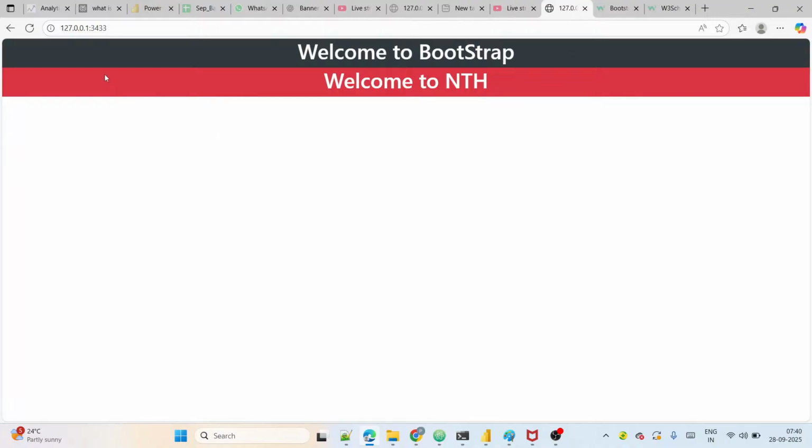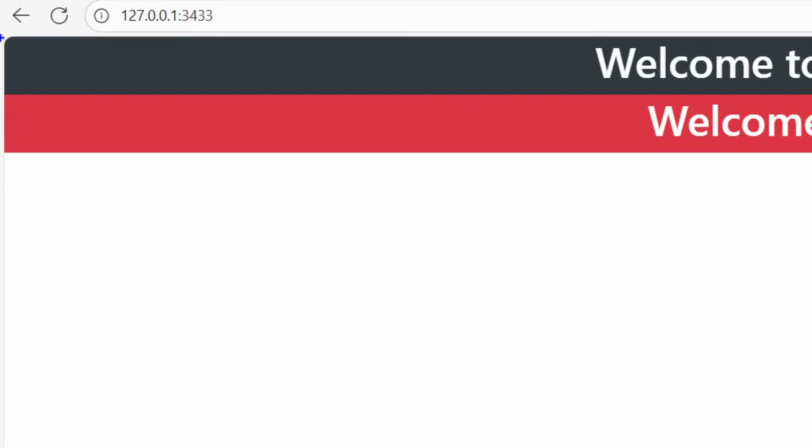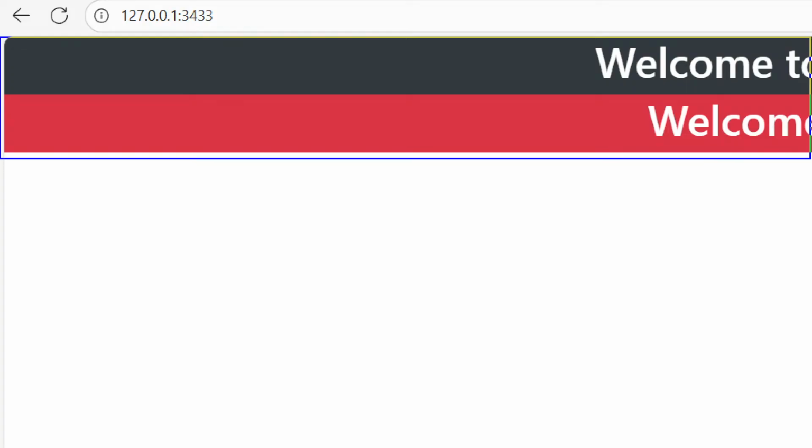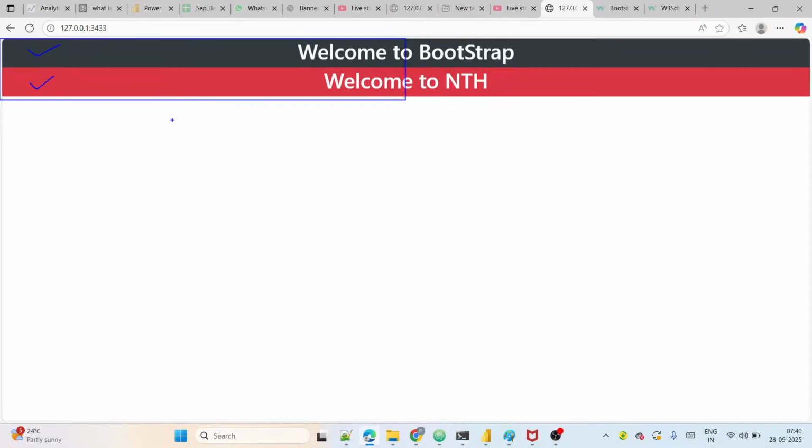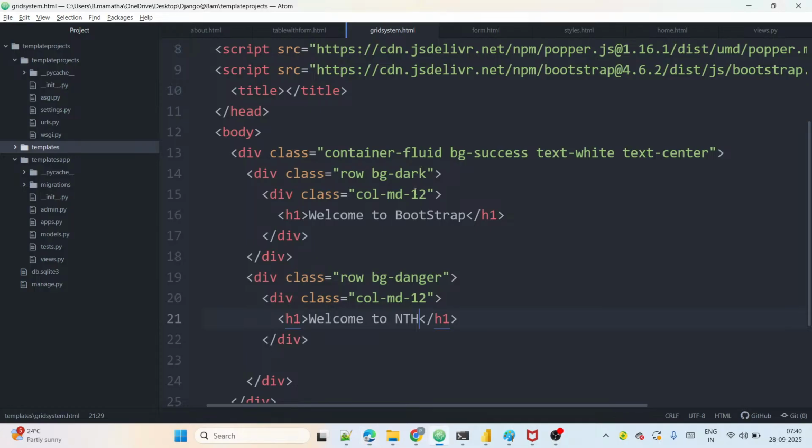Now what do we have here? Observe, guys, this is totally one container. In the container, in the first row I have taken the black color, in the second row I have taken the red, danger color. And at the container level, I have given text center. That's why both are coming center automatically, because both are part of one container, right? So at container level, I have given text center. That's why both are coming center, guys. See, text center.